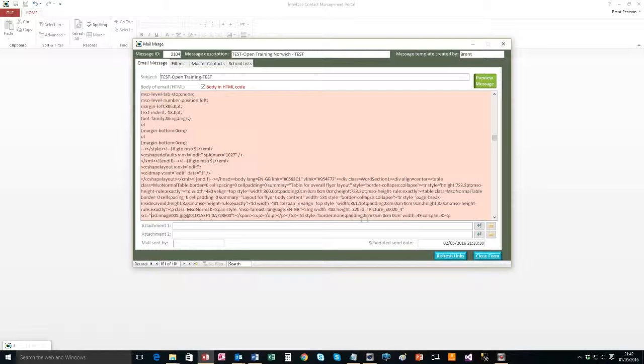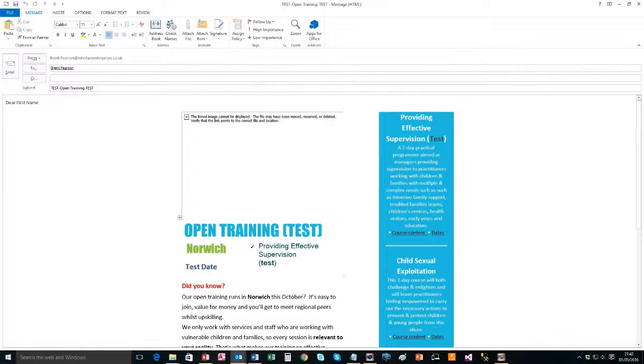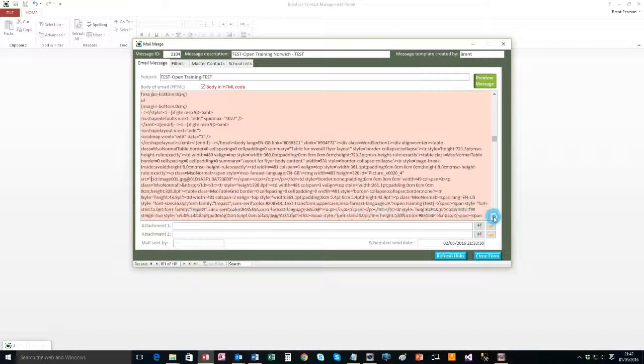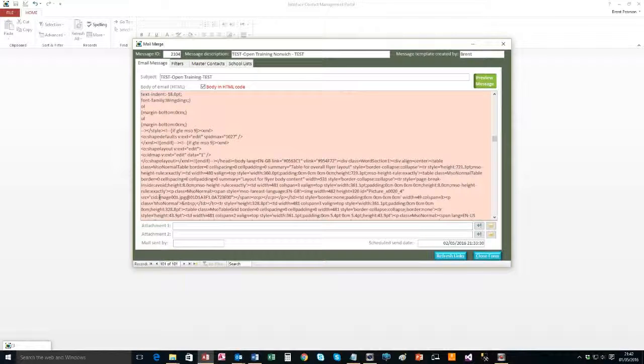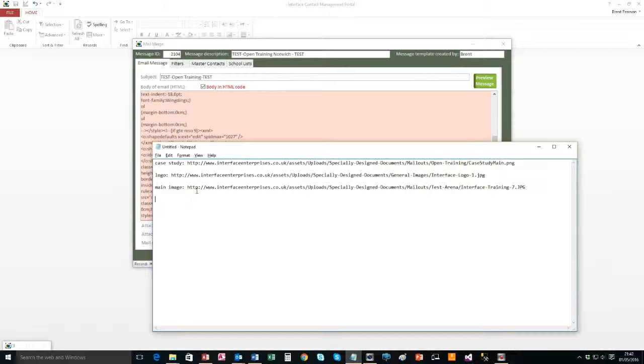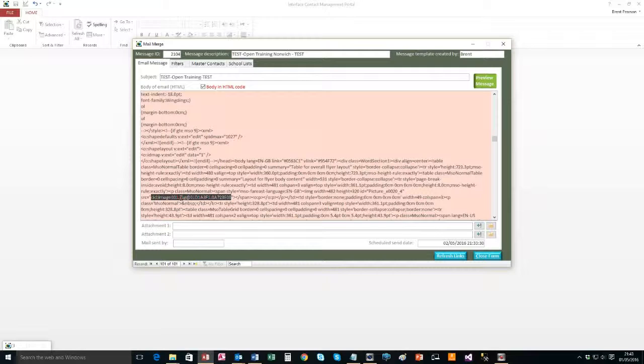Although you could search for the word open training, and then you might find the text before that. But just go with what I say, it's probably easier. Find the source. The first source will most likely be the very first image on your email. Okay, we've got our notepad. It's going to be the main image, I'm guessing. So let's copy that and put that in there. Right click, or just paste, Control V.